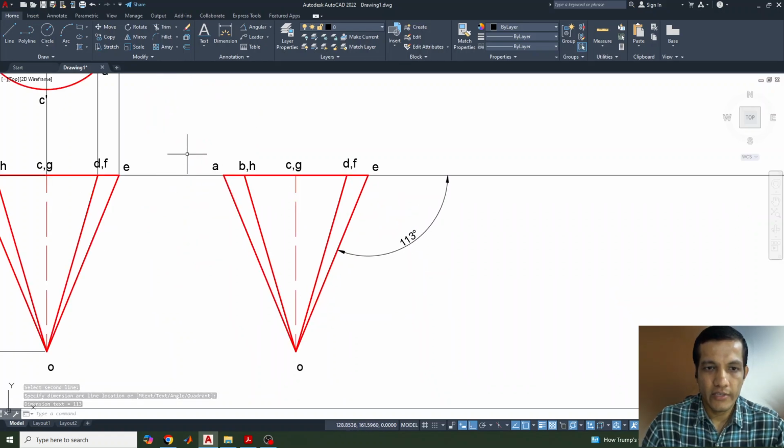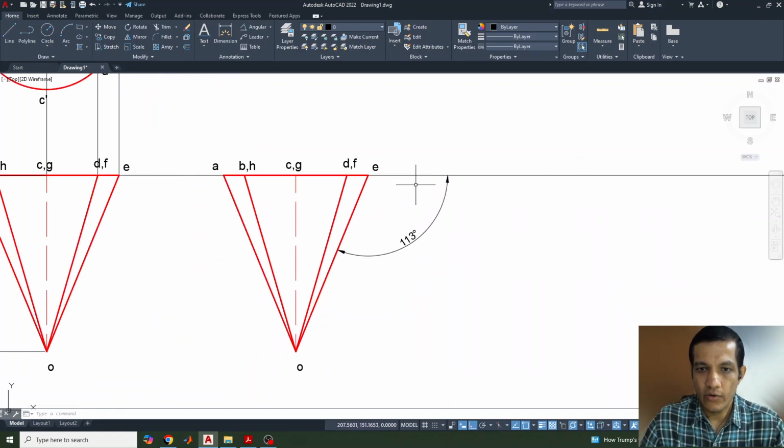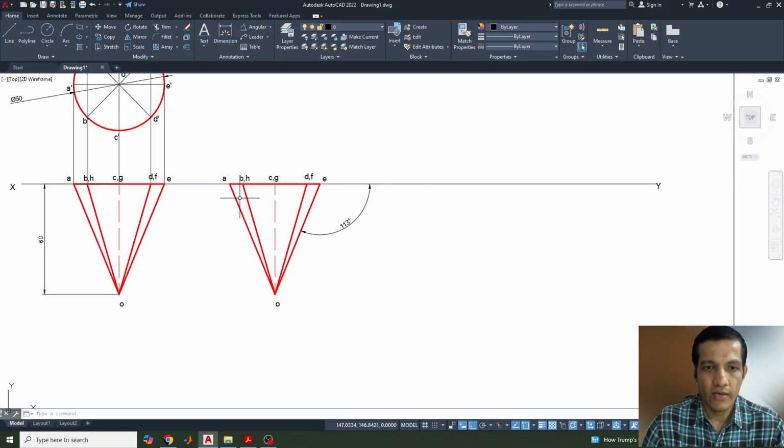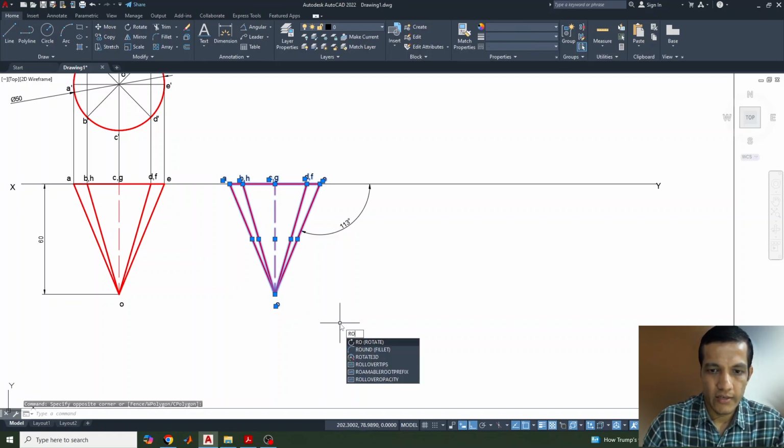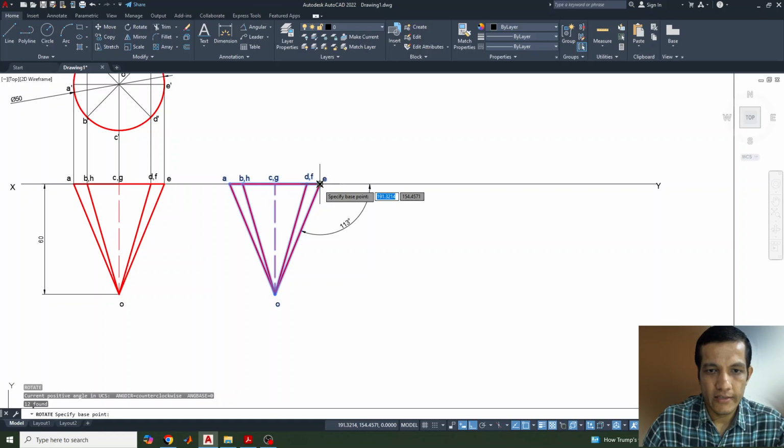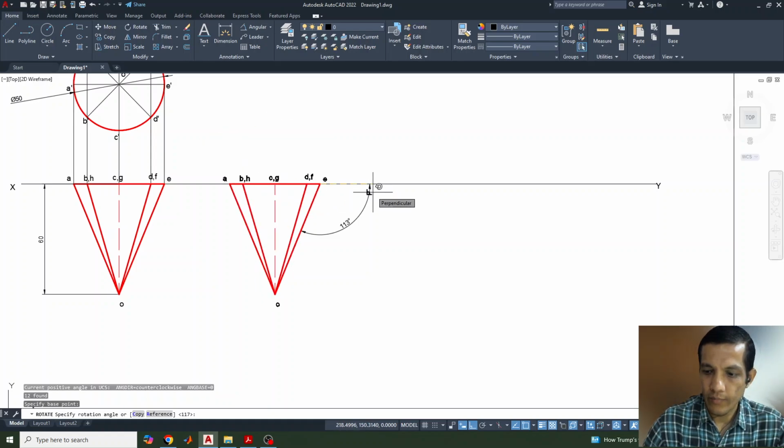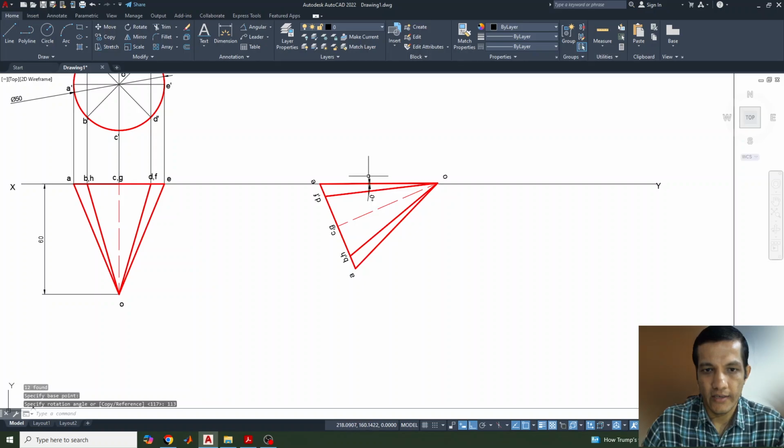Okay, so now this needs to be lying on the vertical plane. Which means I'll select this and rotate it, and I'll select this base. No, this side I'll keep, 113 given, so I'll take it 113. Okay, so now you can see the generator, now it is on the ground.